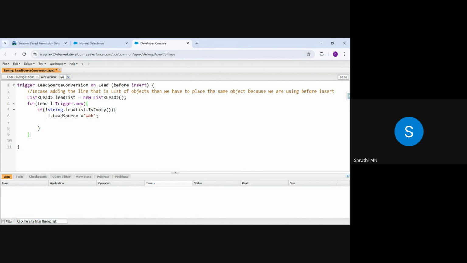Okay, so we use before insert only for one reason. Before insert helps us to handle the records before they are saved. Okay, now I hope all of you are following this, and if you have any doubts, you can ask me. I'll give you 2 minutes to complete writing this code.